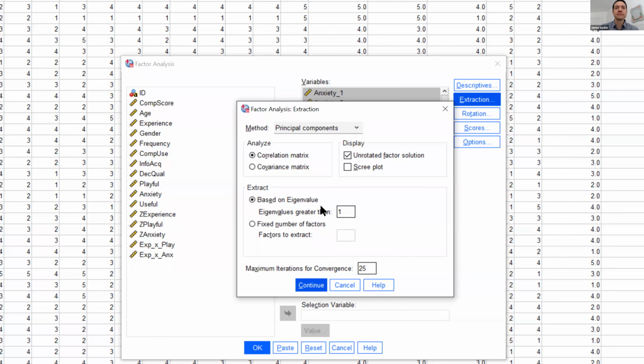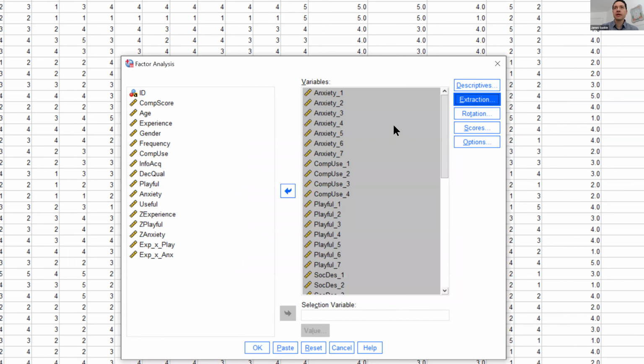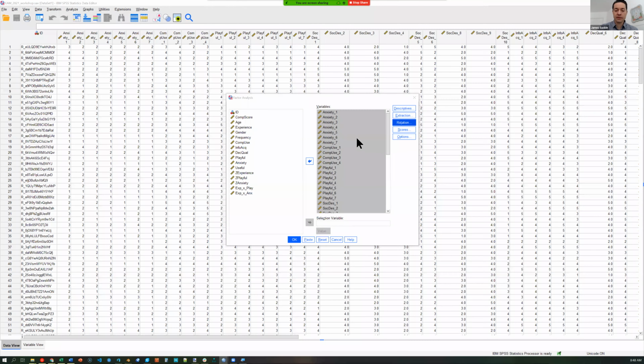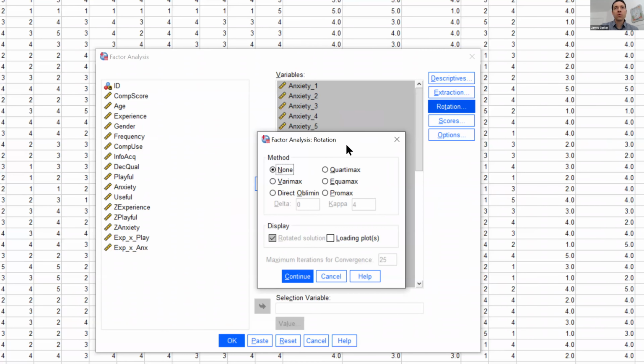Hit continue. And then in the rotations menu, sorry, it's going to get a little dizzy for a sec. There we go. A factor analysis, quote unquote, rotates the data in order to maximize the distance between factors, to create more discrimination between factors. And so we do want to rotate. The most popular is probably Varimax. The most useful, I would say, is Promax. It's faster with big data sets, and it does maximize distance. If you can't get a good solution with Promax, you can try Varimax.